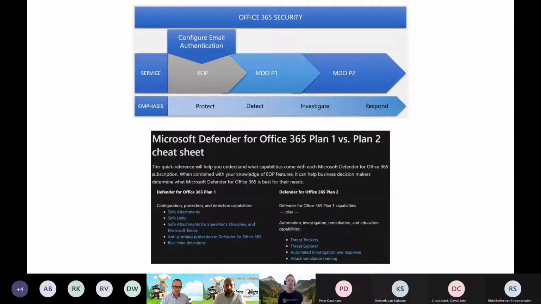In plan 1, safe attachments is really about sandboxing attachments to detect zero-day malware in email, but also in SharePoint, OneDrive, and Teams. With safe links, you can add time-of-click protection to your email and Teams, and also within the Office suite, so that if somebody is clicking on a link, at that point you can see if it's malicious or not. We have all kinds of anti-phishing protection, like domain impersonation, user impersonation, and mailbox intelligence. All those things are in the plan 1 part.